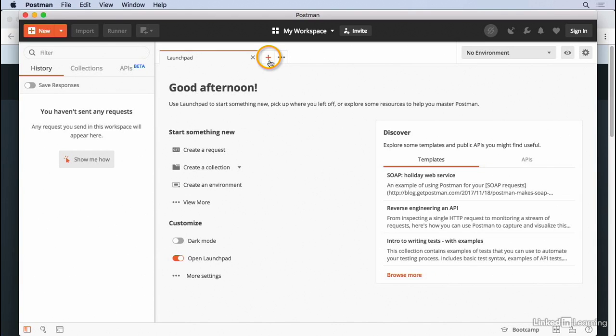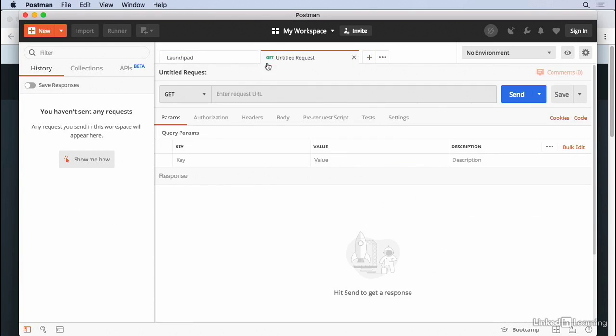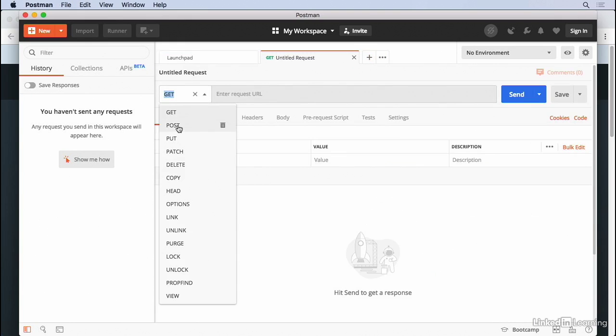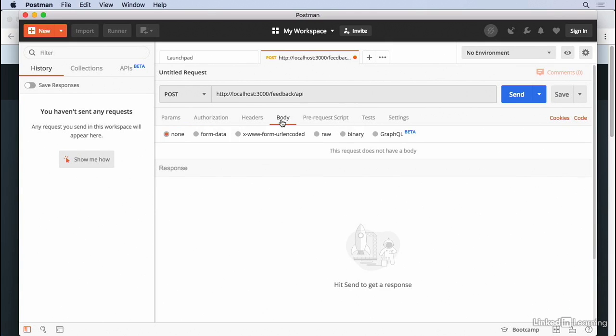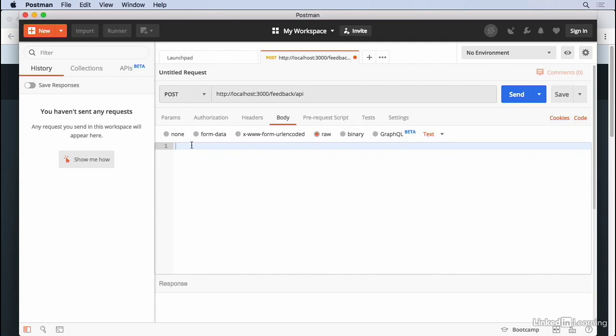So where you see the launchpad, I click on this plus icon and there I select that I want to do a post request, and I want to do a post request against http://localhost:3000/feedback/api. And I have to do a few more settings here because the body should be in raw format and the format that I want to send, that's the very right drop down, should be JSON.